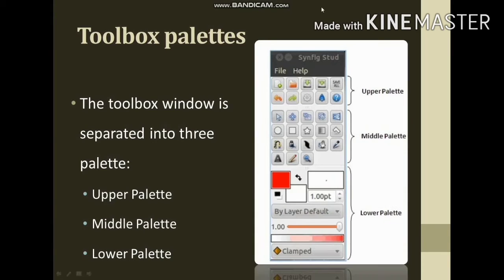Toolbox palettes. The toolbox window is separated into three palettes, that is upper palette, middle palette and lower palette. Here you can see the toolbox which is divided into three palettes. This is the upper palette, it contains different system tools, the middle palette contains different object tools, that is tools to create objects, and the lower palette contains different tool options.